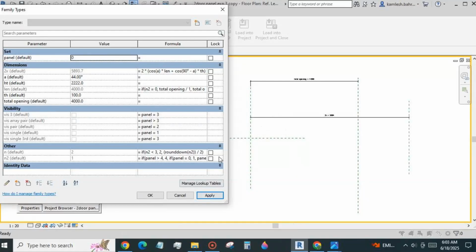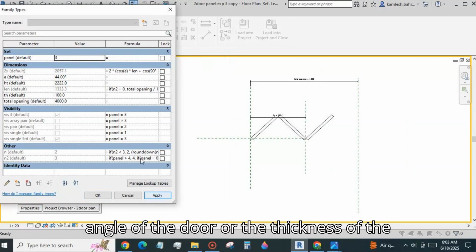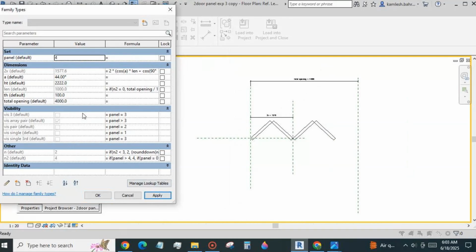In this video we will make a door opening with desired number of panels. We can also change the angle of the door or the thickness of the panel or the height of the door.